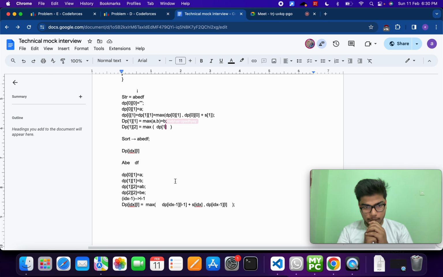dp of what I have written here. Let's write this part first: dp of idx minus 1. The idx value is 1, so it will be 0, and then length minus 1. What I have taken is length l equal to 2, right? So 2 minus 1 is 1, plus the current character present at index i. The value of i is 1, so it will be b, comma dp of current index minus 1, 1 plus length. What is the length? 2.